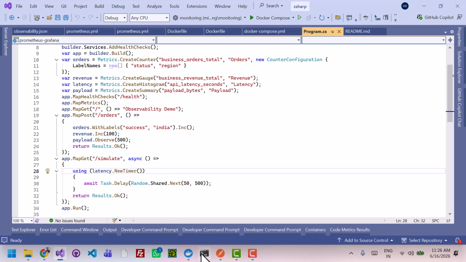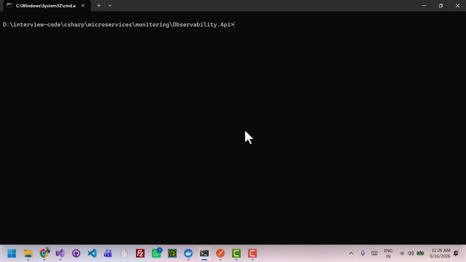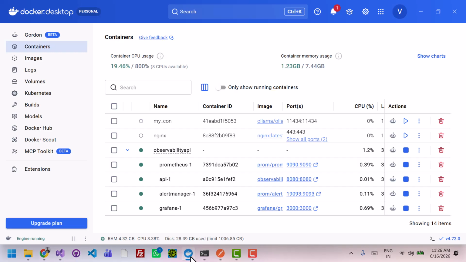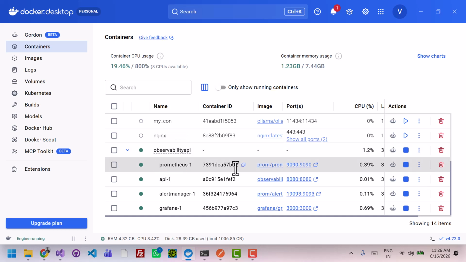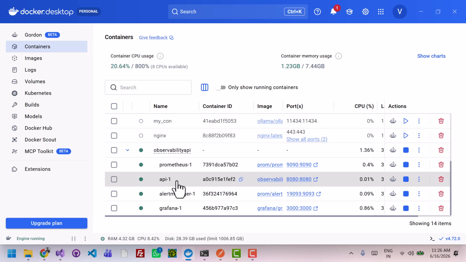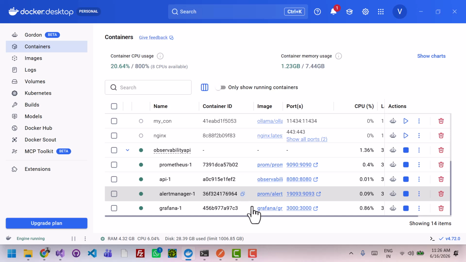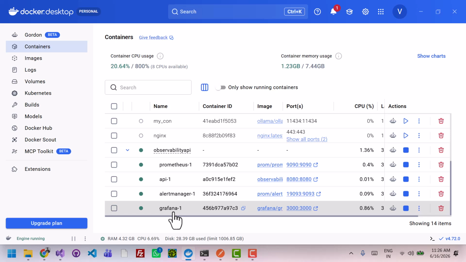I have already run the applications. You can see this is the Docker Compose. Prometheus is running on 9090, the API is listening on 80, the Alertmanager that we have configured is on 19093, and Grafana is on 3008.